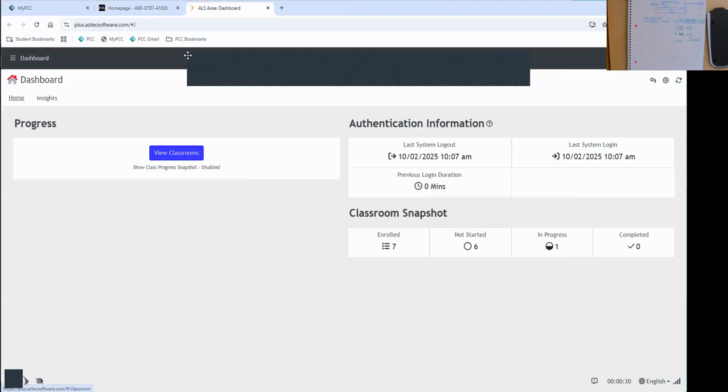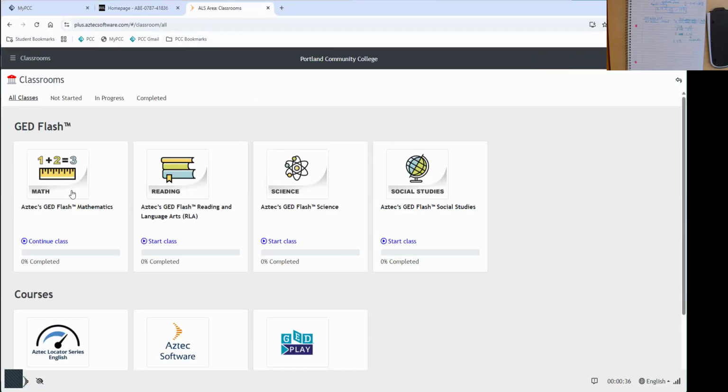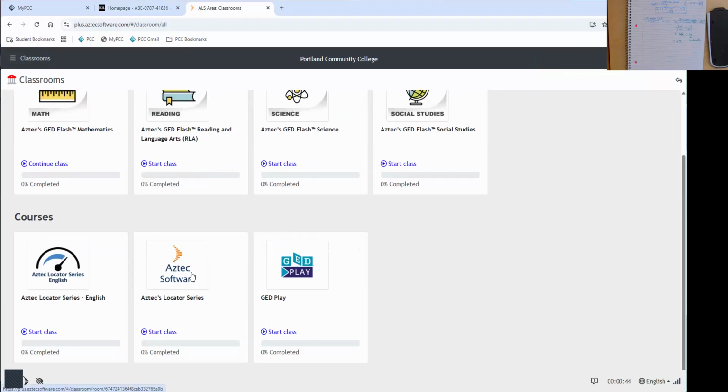It'll say Portland Community College at the top, and then you'll click View Classrooms. You can use this to practice for math, reading, science, social studies. Also, I don't know what this is yet, but we'll figure it out. You could play around with that. And then this is GED Play, which maybe is just a random game. I don't know. We'll find out.